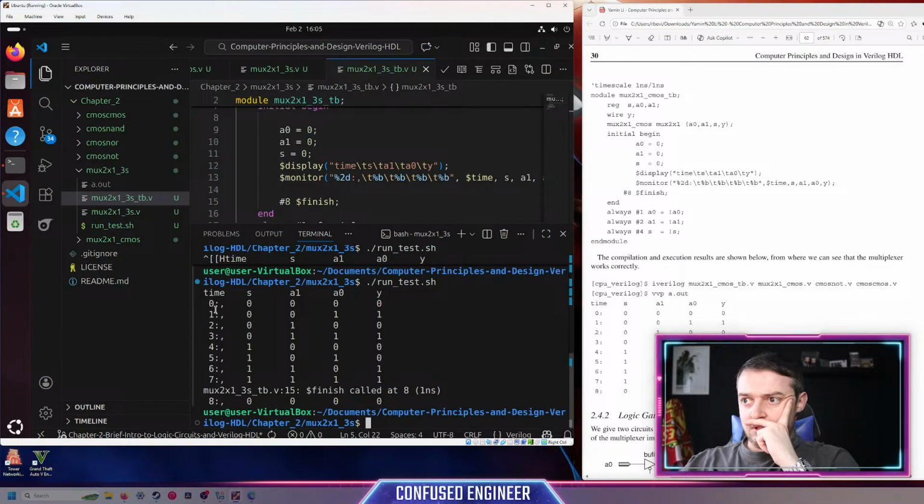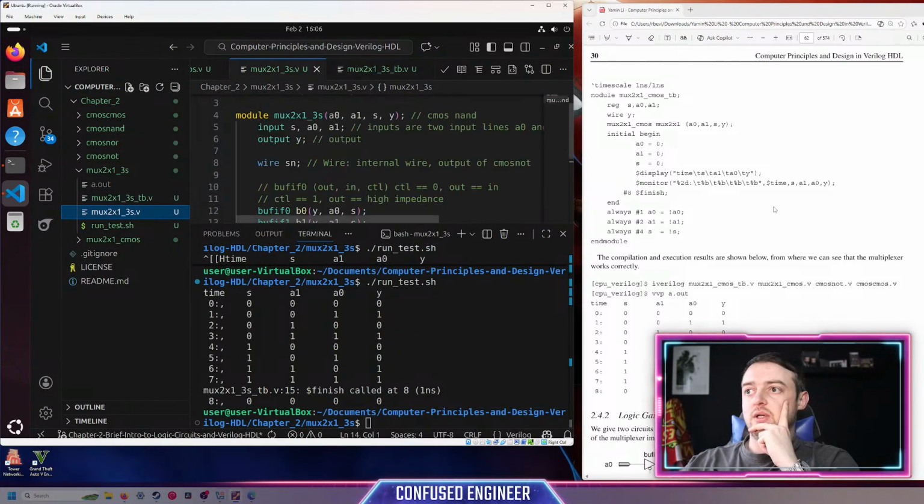So times 0 to 8, that's fine. That should all be zeros until 3 and all ones. All zeros, all ones, yep. And 0, 0, 1, 1, 0, 0, 1, 1, 0, 0, 1, 1, 0, 0, 1, 1. 0, 1, 0, 1, 0, 1, 0, 1, 0, 1, 0, 1, 0, 1, 0, 1, and then 0, 1, 0, 1, 0, 0, 1, 1, 0, 1, 0, 1, 0, 0, 1, 1. Okay, that's all working fine.